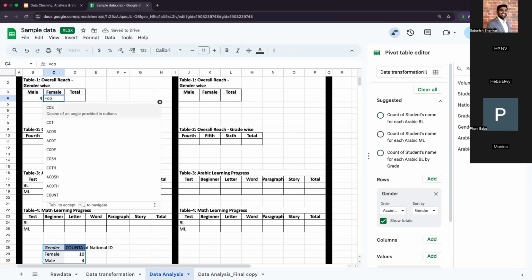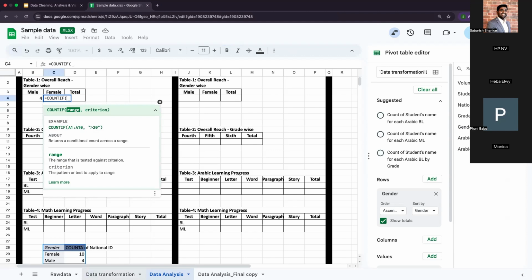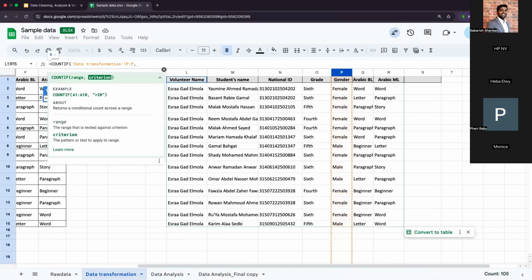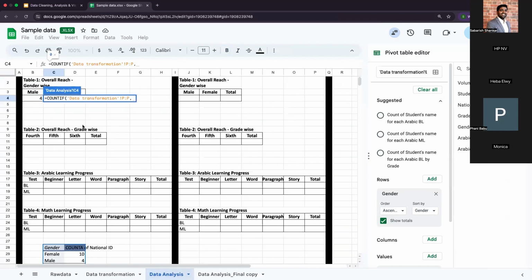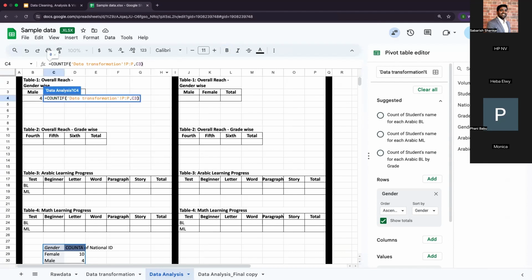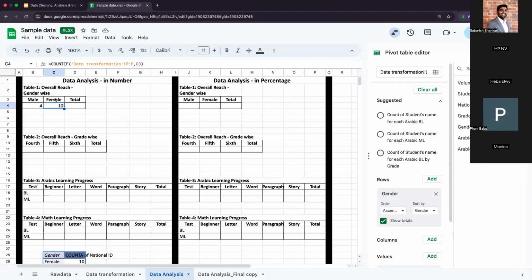Similarly, count if in that particular range. Now we are looking for female, which is I think C3. So it is also giving us the same results. So four male and 10 female.